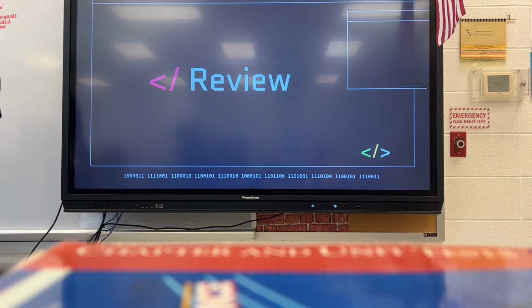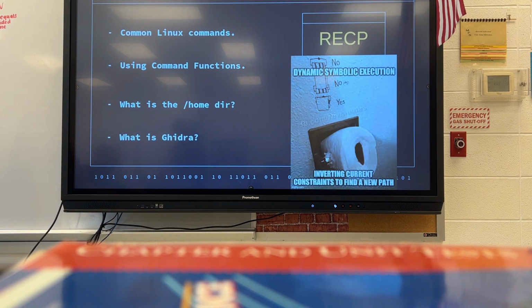So some of the reviews I want to do is Linux commands. Anybody know any common Linux commands? What does ls do? List. List what? Directories. List directories. What does the cd command do?